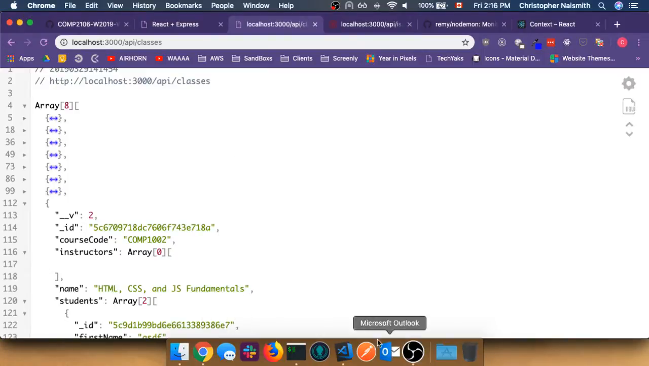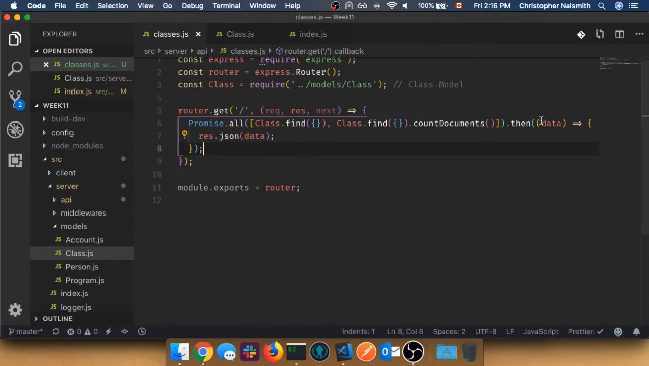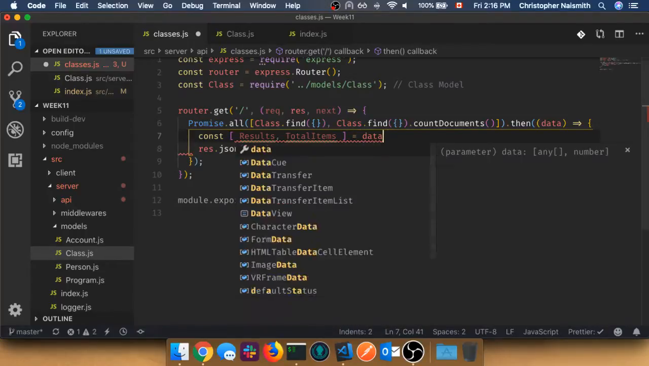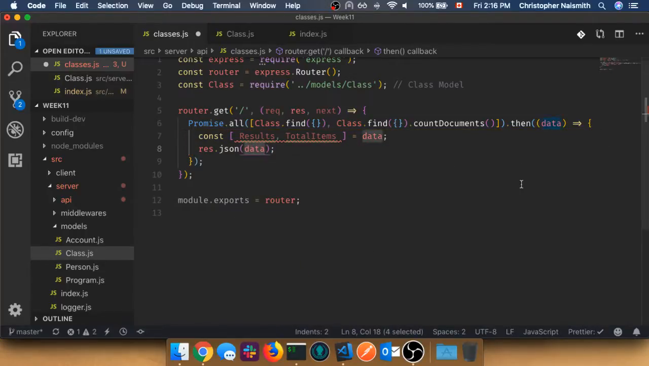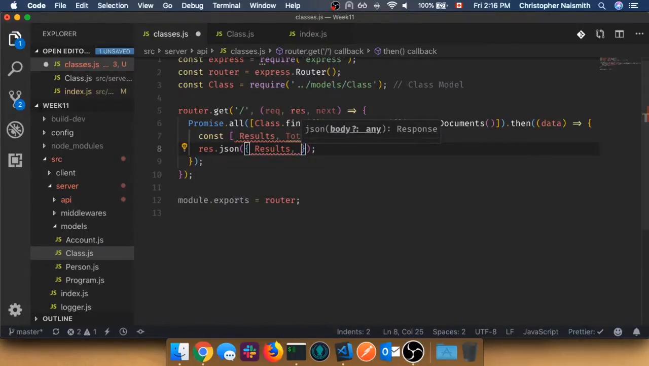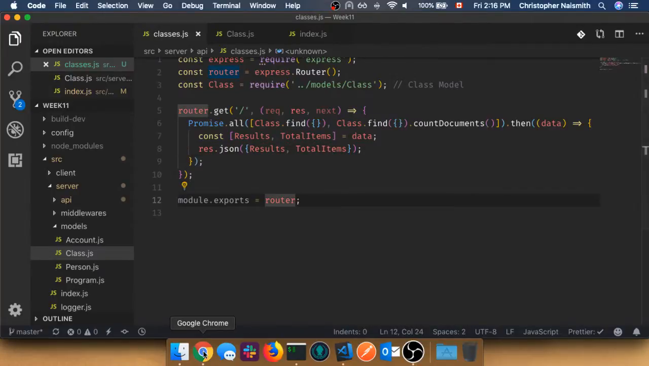When I refresh, so now inside of data, our first promise is going to be returning us our results, and the second one is going to be returning us our total items as a number. So we can do that. And then for res.json, we just want to render our results and total items.